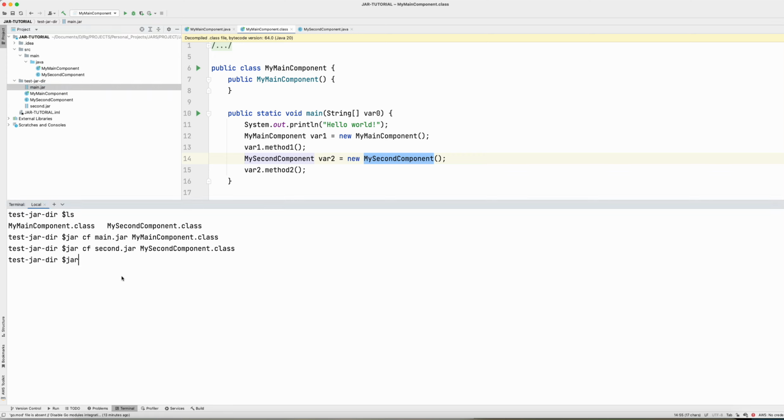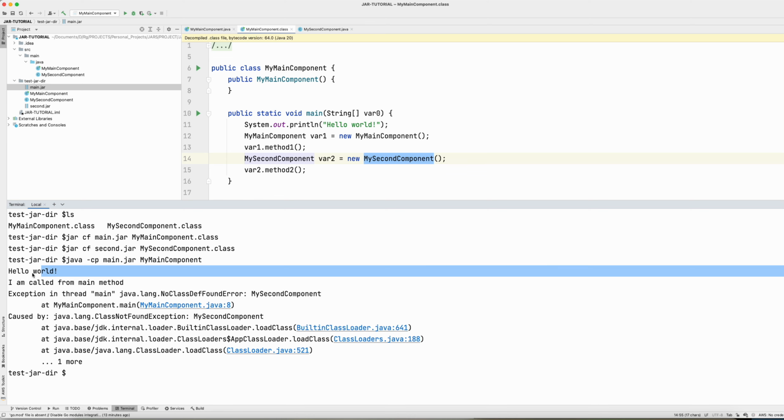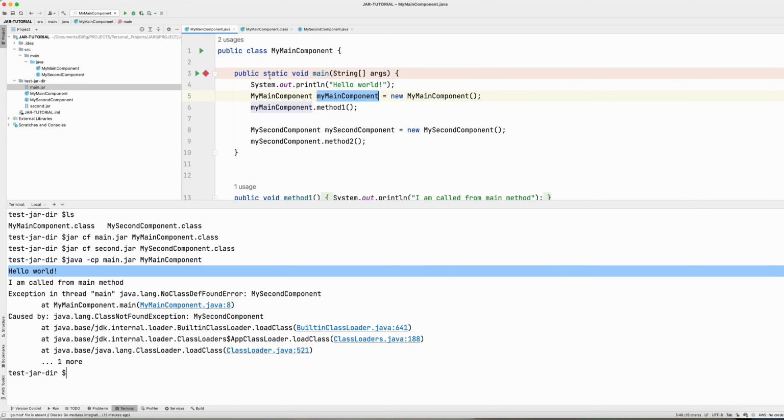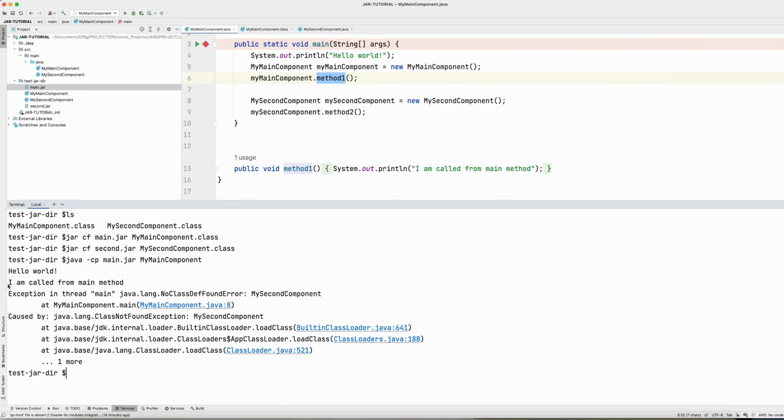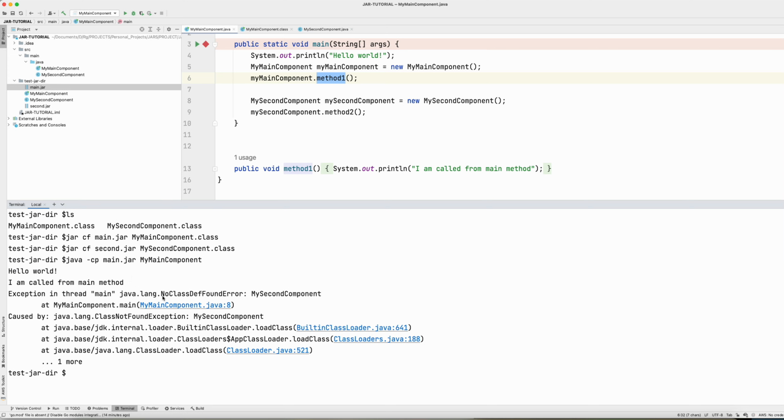Now I'll show you how to run this. If I run via the cp command, I have to give main.jar in the classpath and my main class name. If I run it, you can see Hello World is printed from my main component, and my method is also printed, "I am called from the main method". But for the second one, I'm getting an exception called NoClassDefFoundError.